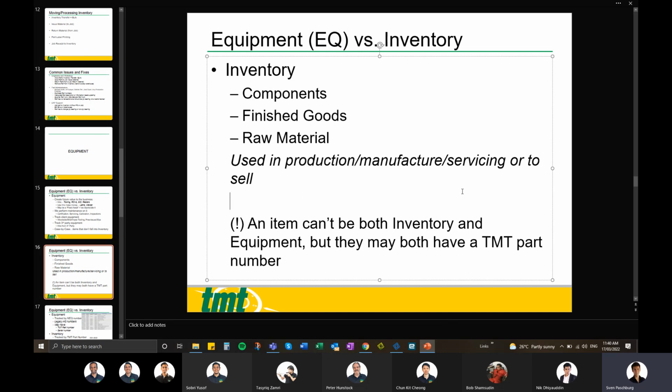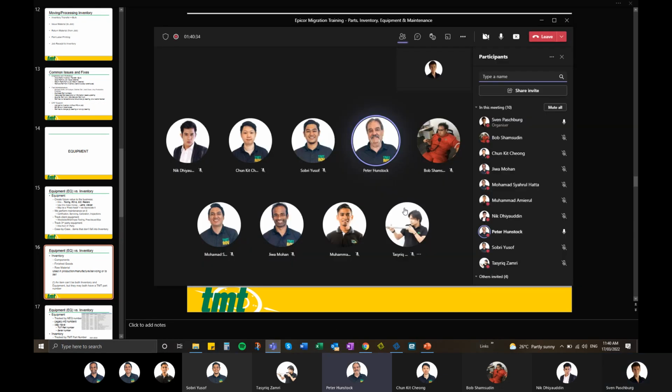So Sobri, you'll be working with Chun Kit to do a bit of a stock take on inventory, and also a bit of an audit, stock take for your FIC assets, which is now known as equipment in Epicor. Now, just a note, with regards to slip rings, would those be classed as equipment or inventory? Yes, I believe slip rings would.